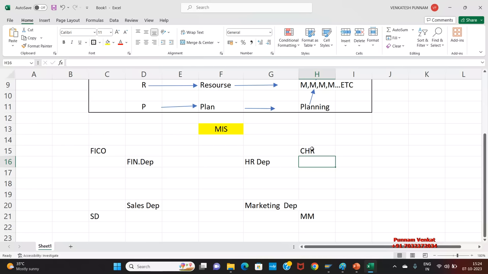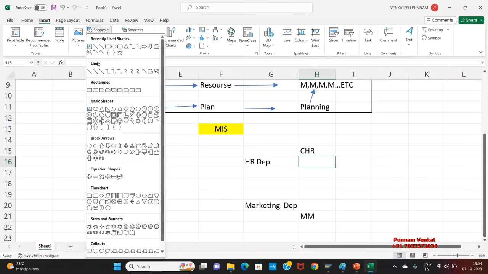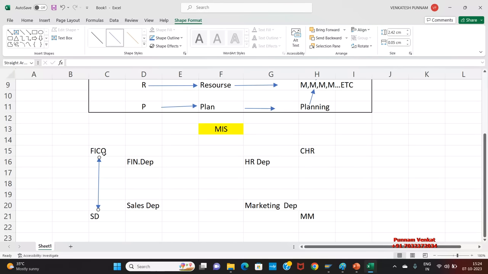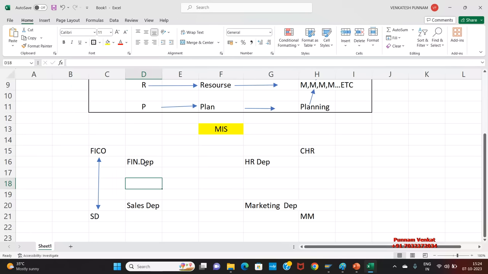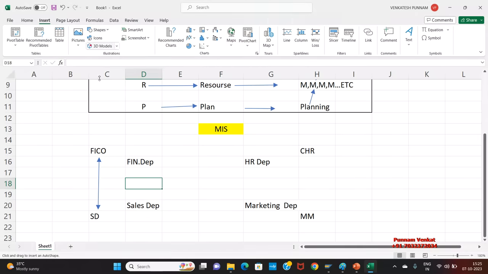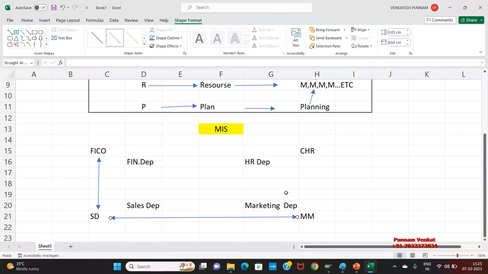In SAP, one of the best features is the ability to integrate one module with another module. Integrate is nothing but linking one module to another module. For example, if I link FICO to SD, what happens? Finance information is available, and sales information is also available. If I link SD and MM, what happens? This department's information is available, and this department's information is also available. If I link MM to core HR, and core HR to finance again, what does this mean? It means I link one module to another module.